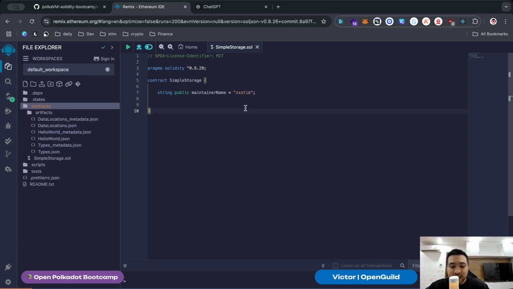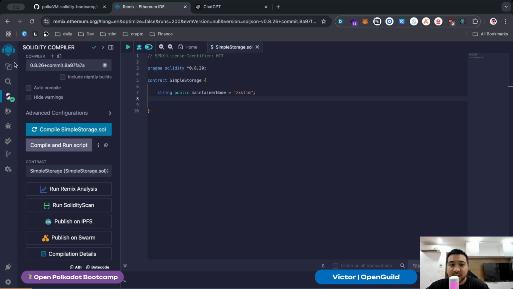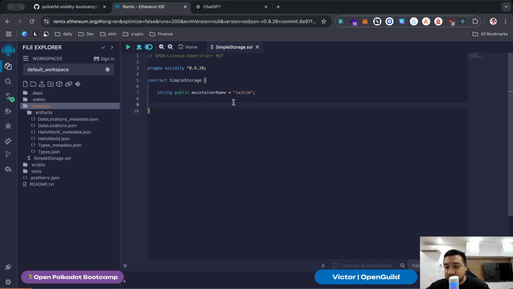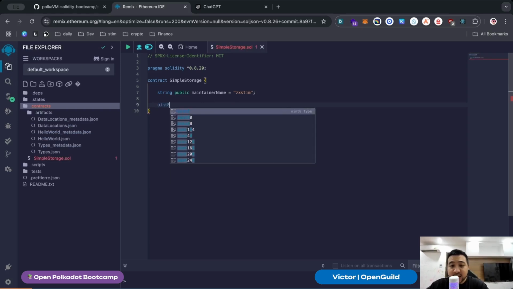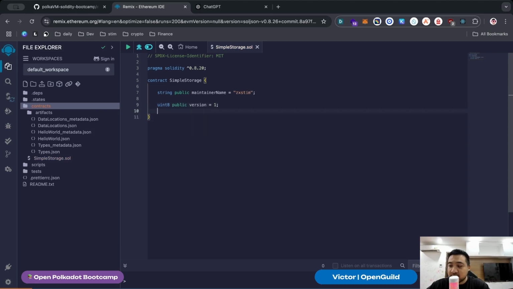When you click Command S for macOS or Control S for Windows, you see Remix automatically compiles for you, and then it shows you a green tick mark right here. So yeah, it works, right? And then I want to show the version. Let's go next one. I want to show the version of this contract. Let's do uint8 because it's not that many. Version equal to 1, right? Something like this. Right, save, works.